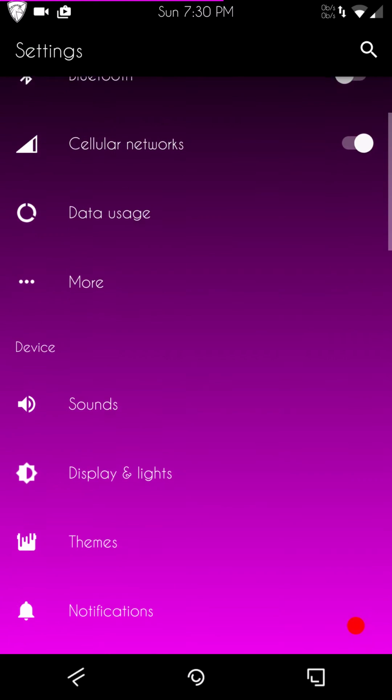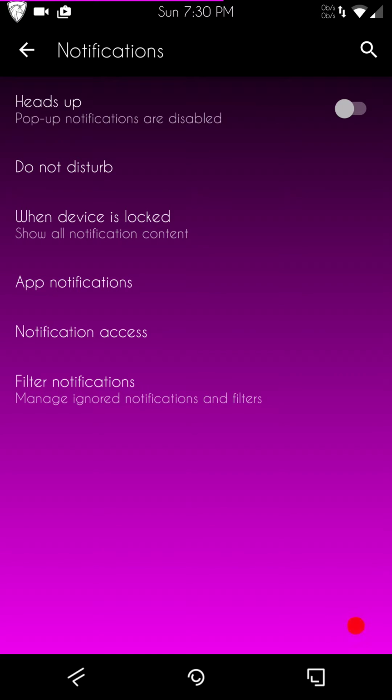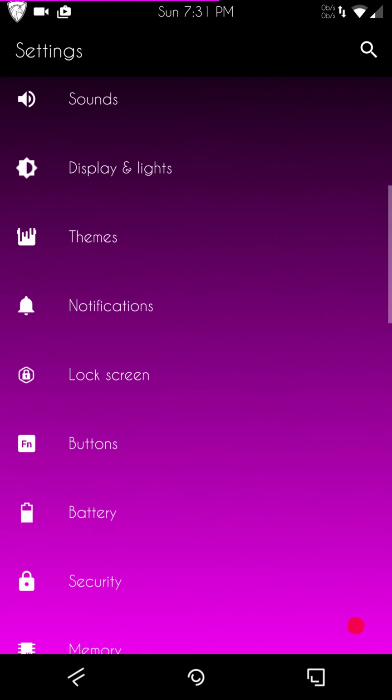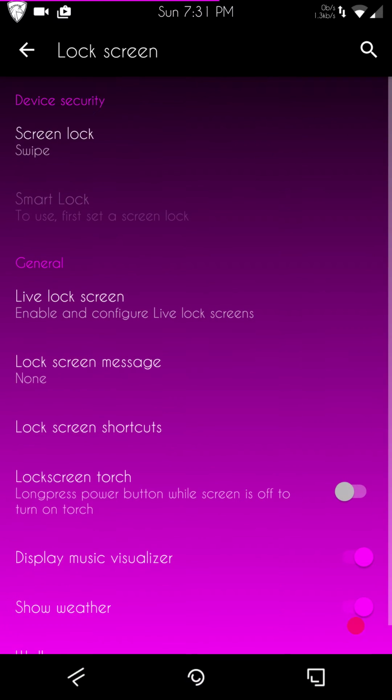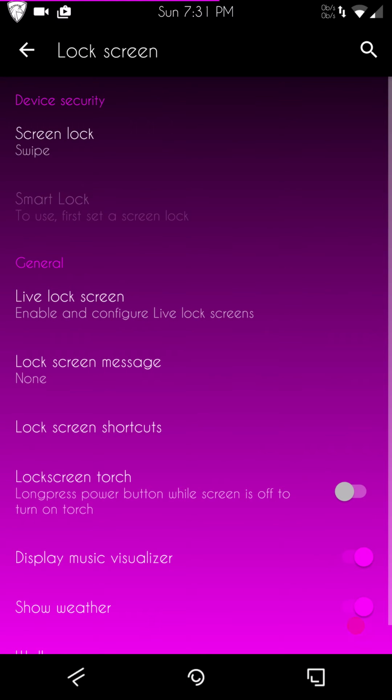That was themes. We are going to hit notifications next. You have your heads up, do not disturb, when device is locked, app notification, notification access, and of course your filter notifications. Lock screen settings. Screen lock, if you guys run with a screen lock, I don't. Those are going to be your screen lock settings right there, and they are, of course, your swipe, pattern, pin, password. I don't run with it.